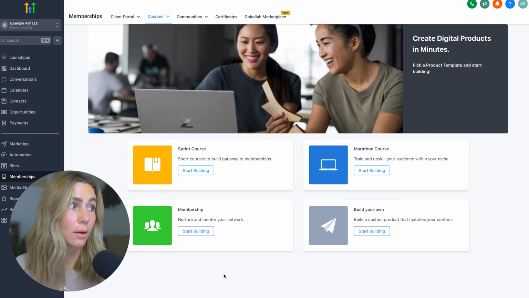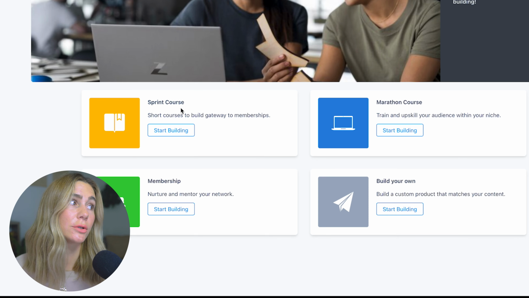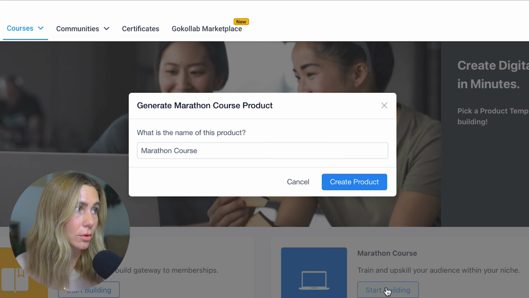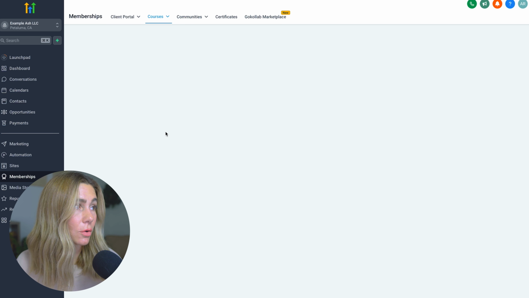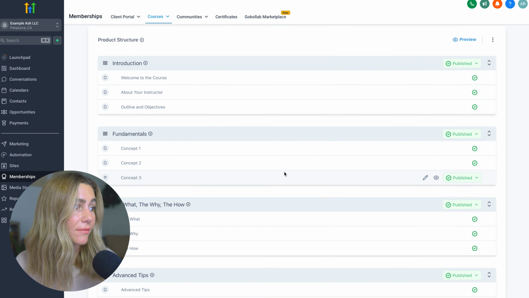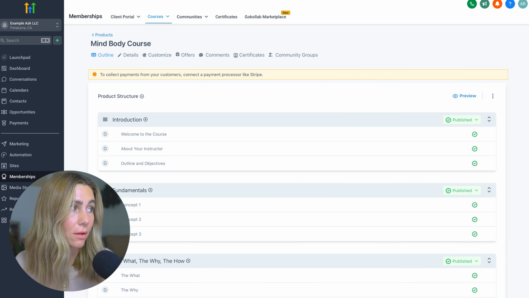So they have a couple different options here. This could be a sprint course, which is just short courses to build a gateway to memberships, or a marathon course, which is to train and upskill your audience within your niche. You can just build your own, or there is a membership, which is to nurture and mentor your network. So maybe we want to do a marathon course, like a mind body course, and create. So from here, this will be welcome to the course. As you can see, they've got all this pre-built and outlined for you.